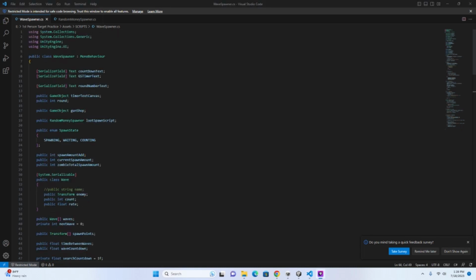Alright, and then the other thing that I added was a variable to represent the round number. So here you see I have serialized field text round number text, and this basically just lives at the top right of the player HUD, and at the start of each round the number increases by 1.